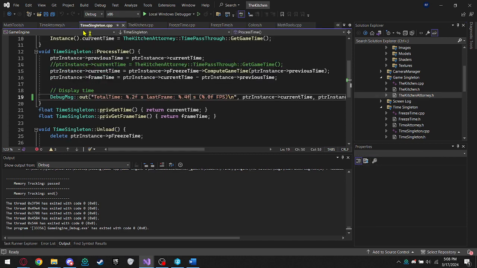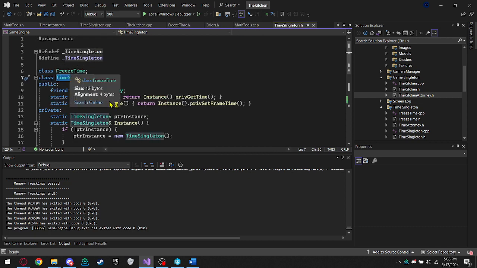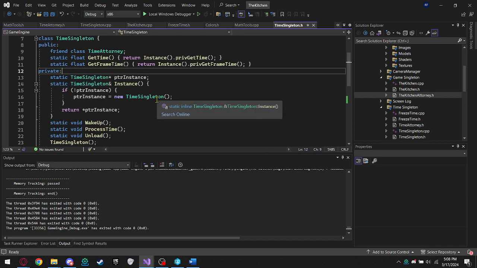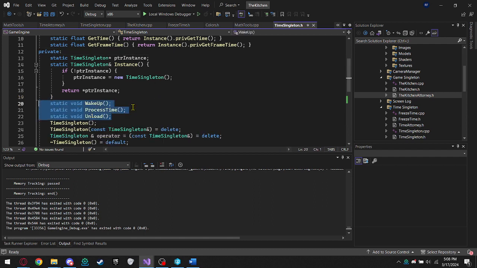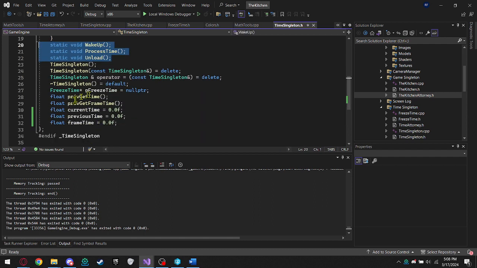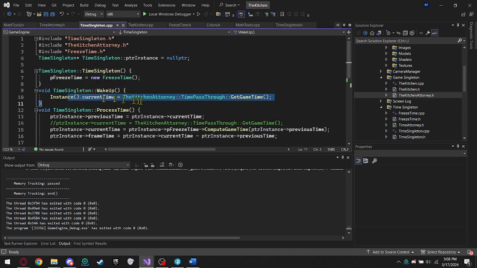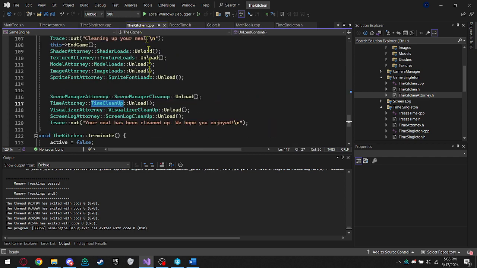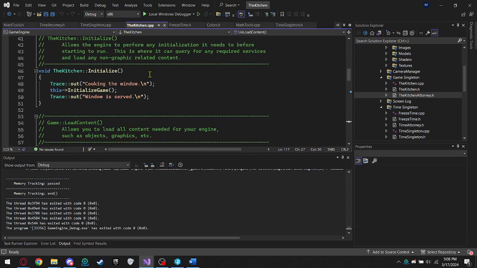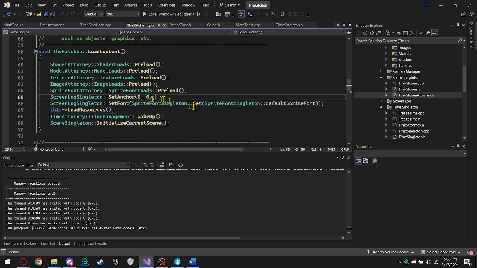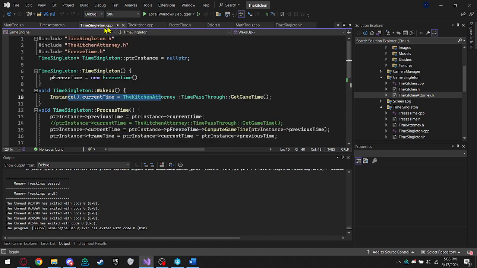For the time singleton itself, let's go to the header. So here's the header. We have to get the game time and the frame time, as well as all the private attorney pass-through functions, and then we're getting the time and the frame time. For the thing itself, we have a wake-up call. This wake-up call is done in the load resources once the user has defined everything. At that point, we'll start keeping track of the game's time. So that's what we set the current time to be.